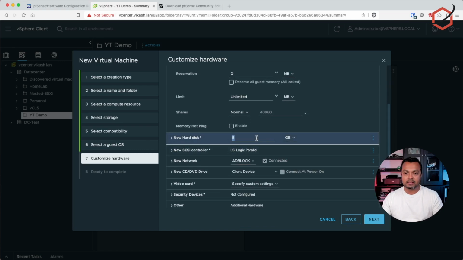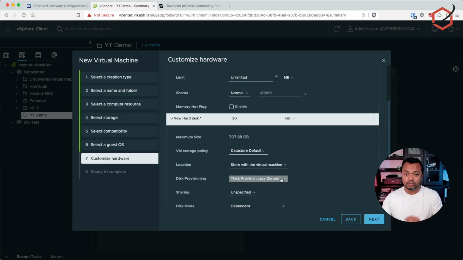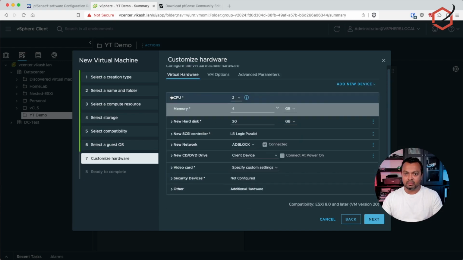Then the next thing is to give it a disk. Well, pfSense is just a small instance. It doesn't take up that much space, and 20 GB is nice. This is a demo environment, so I will open up the hard disk property and select thin provision. This is fine for a demo environment.